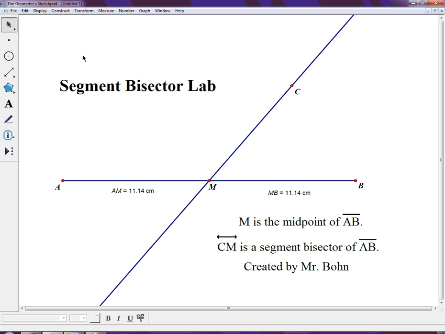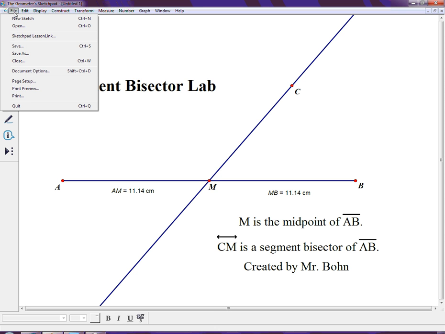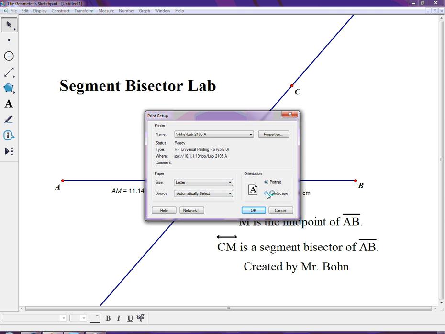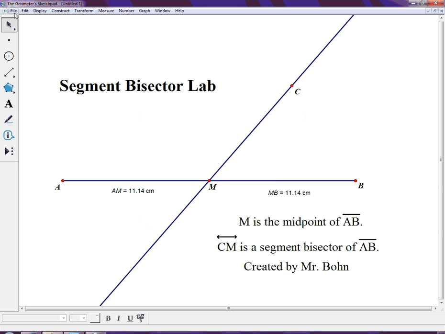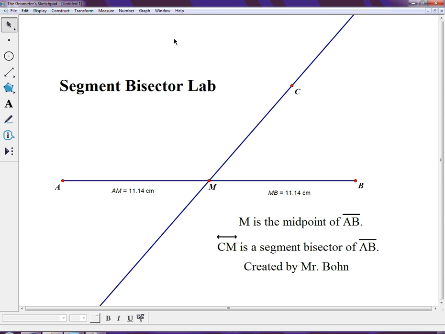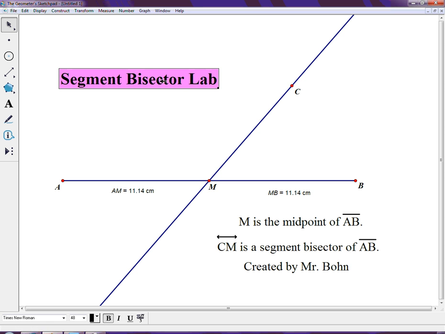Okay. Before you print, we do want to go to File, Page Setup. We want this to be landscaped. And we also want to go File, Print Preview to make sure everything's on one page before you print. So that is your segment bisector lab that you will do. Make sure everything is spelled correctly and we have the correct fonts with the correct statements on our drawings here.